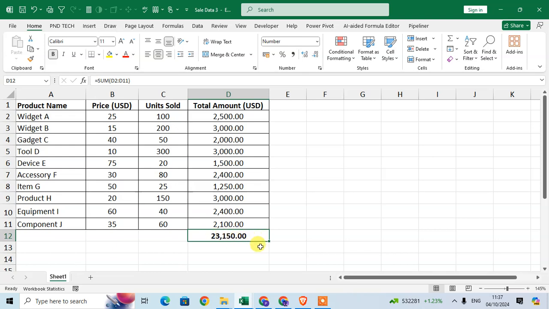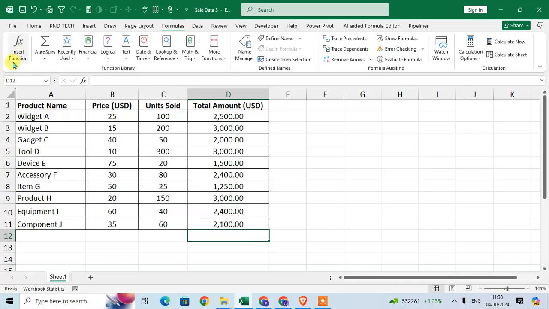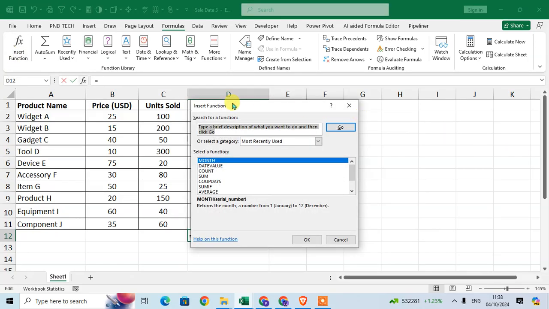The second way, you just go to Formulas and click on the Insert Function option. In the Function Library there is an Insert Function option, just click on it and you can see the Insert Function dialog box is open. Then search for the function here. I just enter SUM and click on Go.